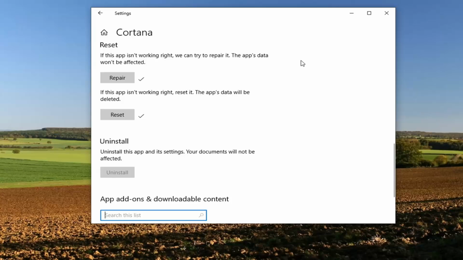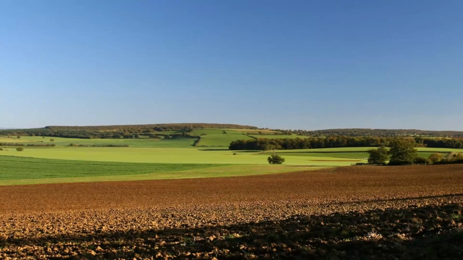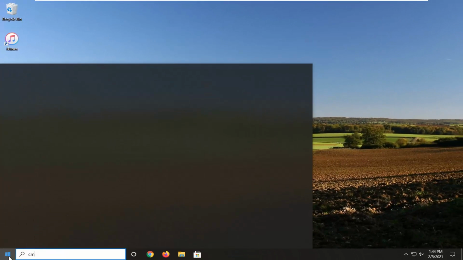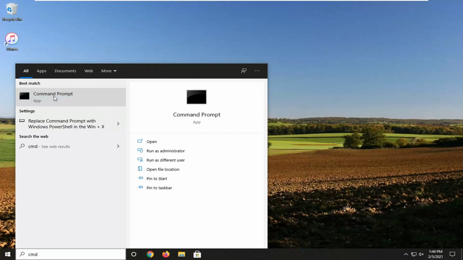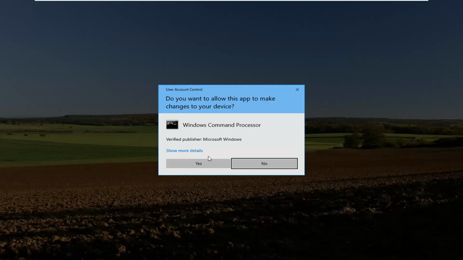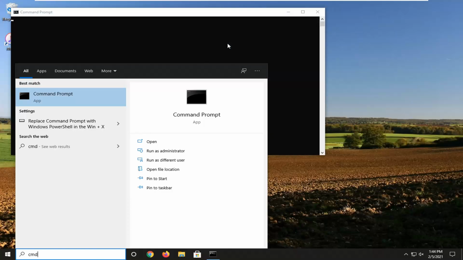And then, if all else fails, you can close out of here. Open up the start menu, type in CMD. Best result should come back with command prompt. Go ahead and right click on that and select run as administrator. If you receive a user account control prompt, go ahead and select yes.